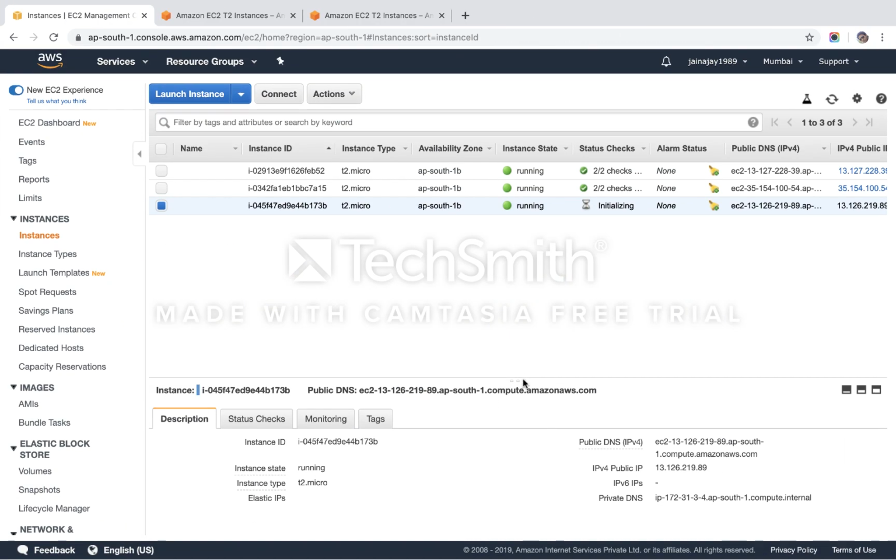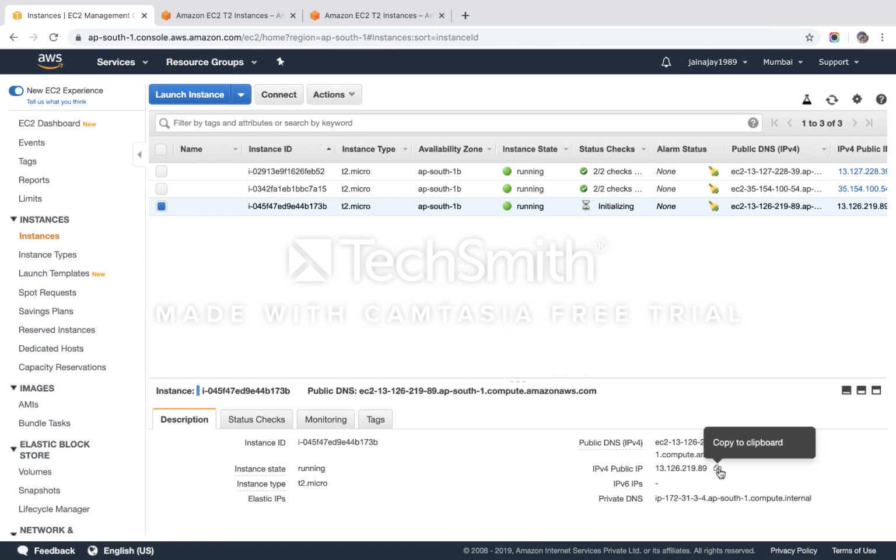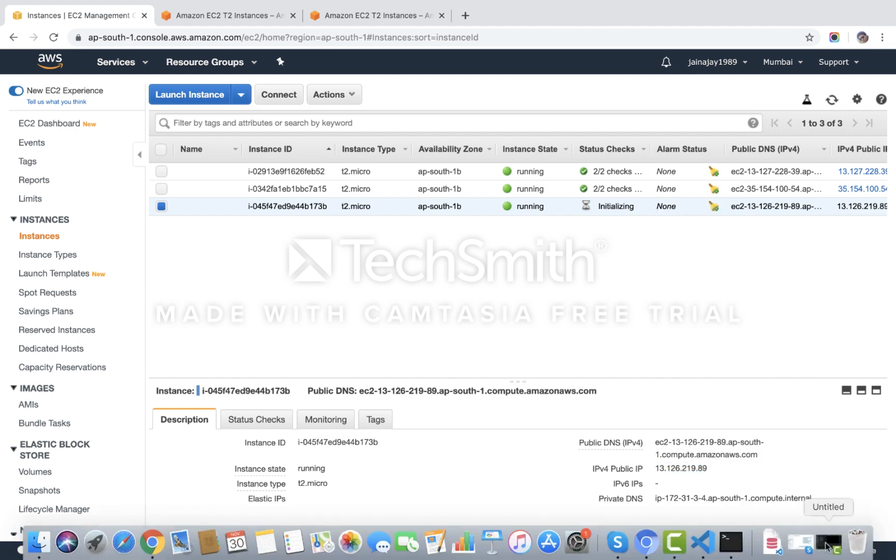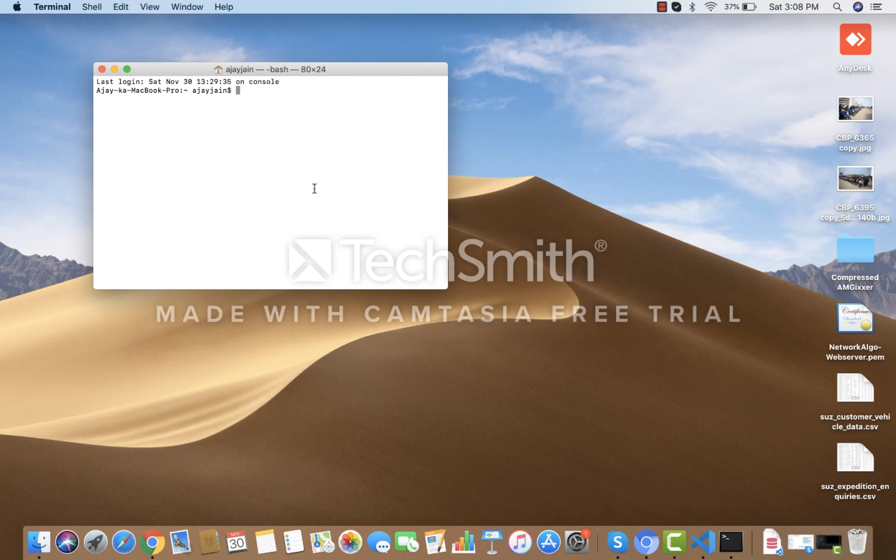So to log in to the terminal, we need to copy this IP. Here I will choose SSH. If you are using a Mac system, then you need to give permission to the PEM file which you have downloaded.